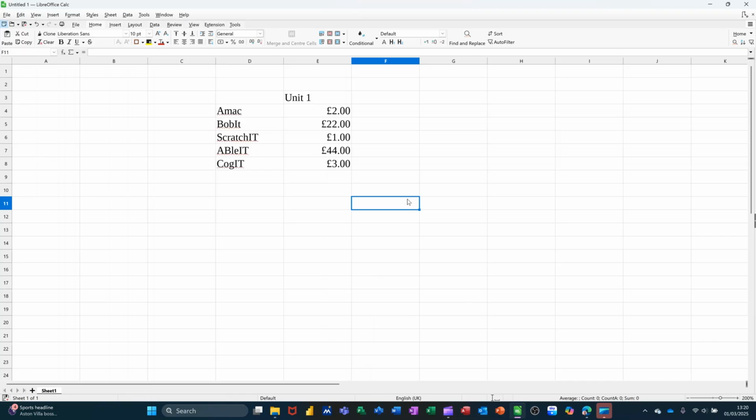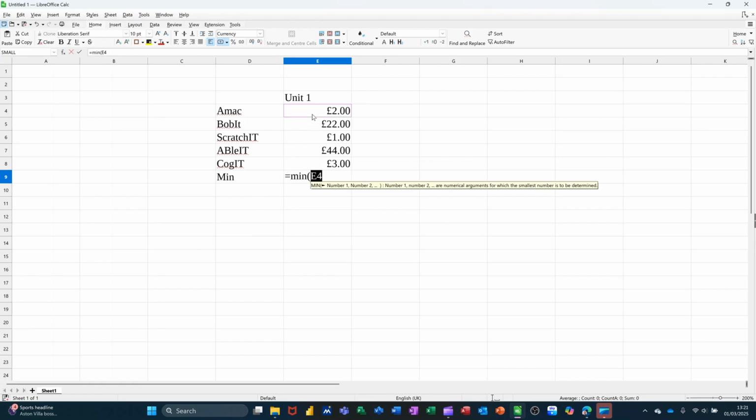In this module, I want to show you how the small and the large function works and what you can do with it. So first of all, let's have a look at the min function. Sometimes people use the min function: I want the smallest number in this list. So if I type equals min, open the bracket, select the list, and then click the tick, that'll give me the minimum number in that list, which is 1, as you can see there.